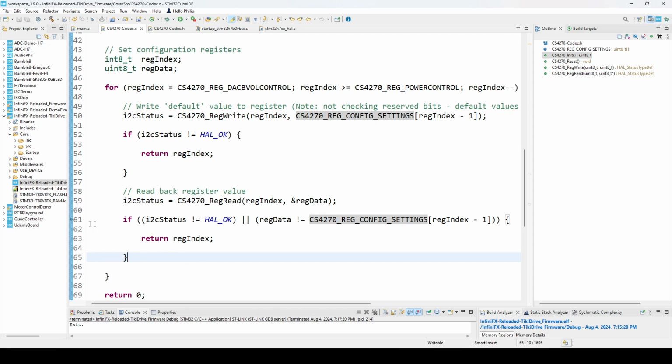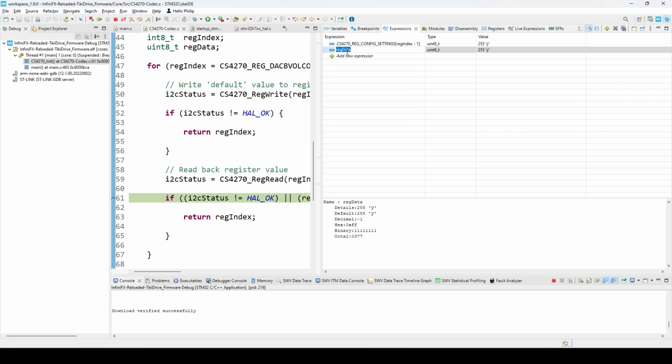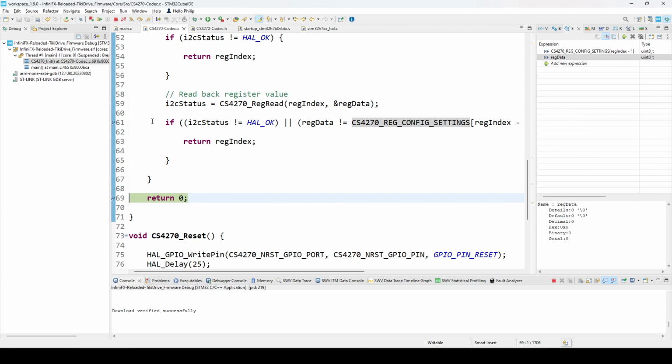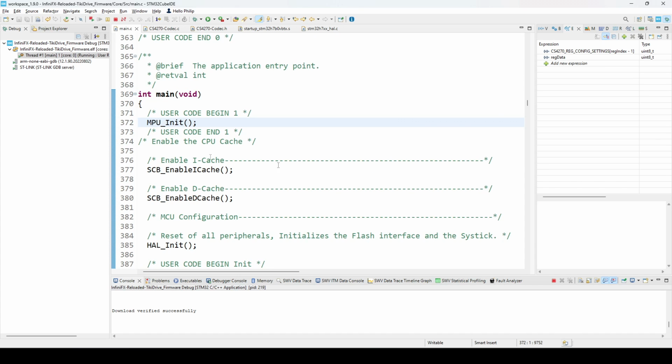So what I could do, let me just set a breakpoint at line 61. Let's upload this code and debug and just check that all the register contents are as they should be and that they're being written to and read correctly. Then I click resume, and we want to make sure that the reg data that's being read back is the same as our configuration data. So we want to make sure this top value equals the bottom value for all the registers. So we're reading, writing, and making sure that all the registers are coming back. And hopefully with everything read back and configured correctly, we can return 0 and end our initialization function and click resume. And now the codec is correctly configured and we're running our main processing loop.